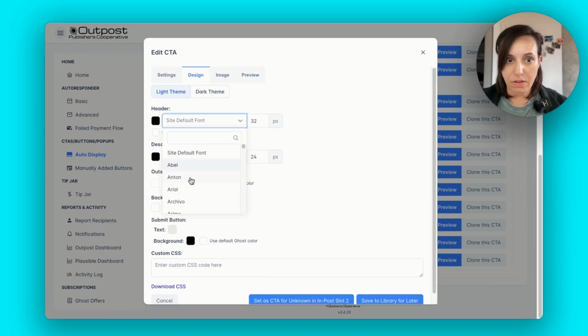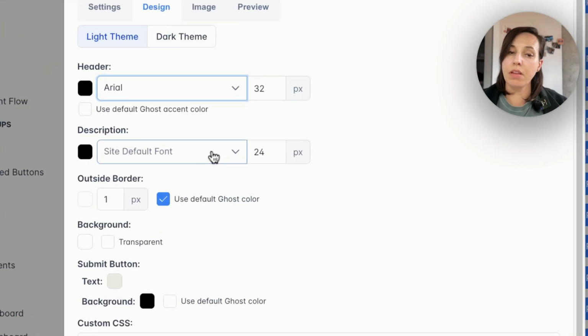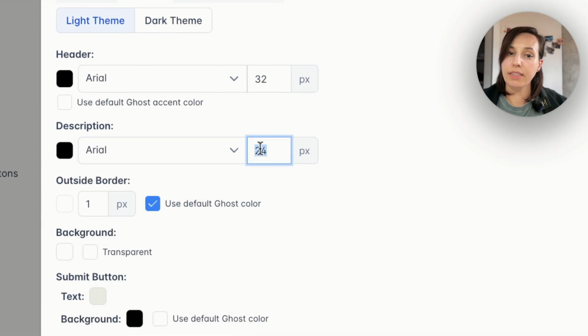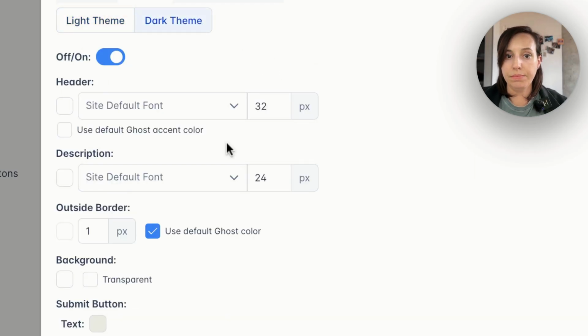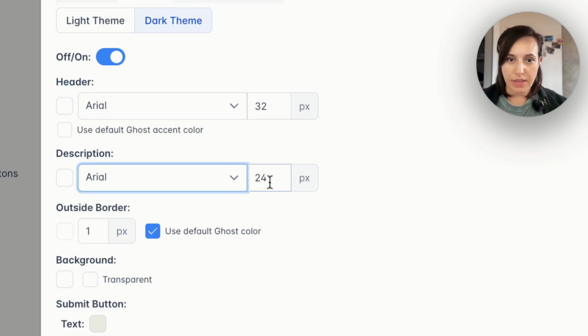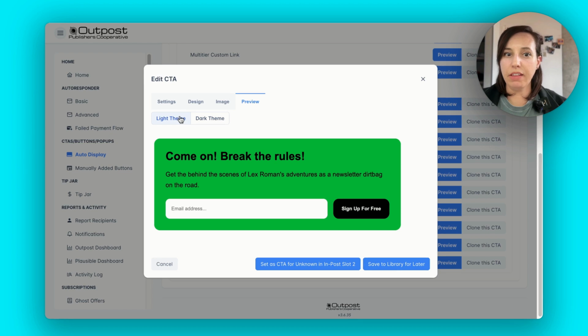I don't want my site default font. I think I want to go with Arial. For these, I like a sans serif on these action blocks, and then I want to take the font down. So I'm going to do that on both, Arial, and we'll take the font down. And now I can see what that looks like right here. So that looks a little bit better.